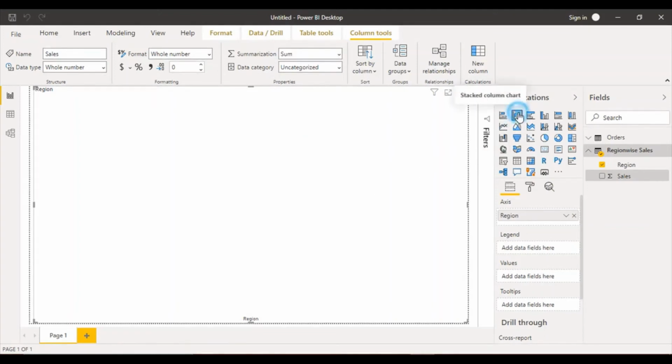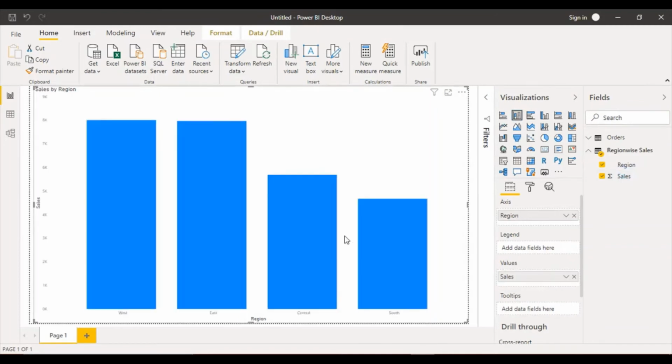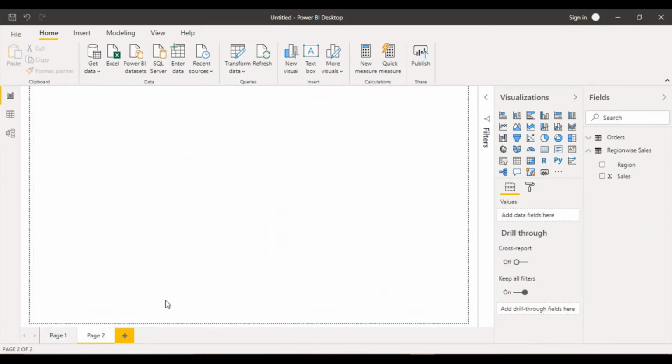Let's get the column chart again. Region is already there, and values for sales. Yes. So we have got the sales, that is for the west region we have got 8,007 sales, for the east region around 7,969, and then the central region and the south region. Okay, so this is a very simple way of creating a table and using it directly in our Power BI.